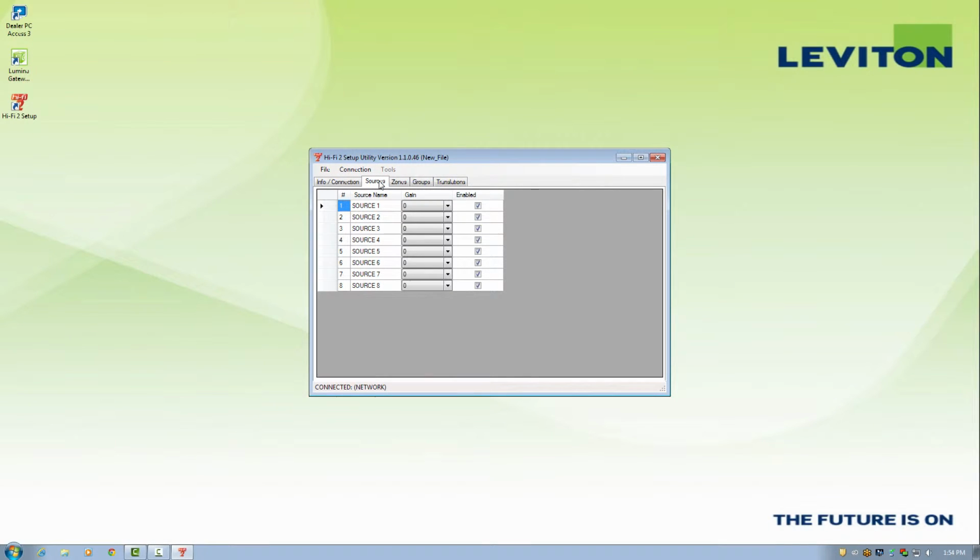Next, click on the Source tab. You will see there are 3 configurable columns. First, source name. This is the name of the source component connected to a RIM and can be any user-friendly name. Examples might be tuner or iPod dock or DVD or anything of that nature. Second, gain. The gain for a source component can be adjusted from 0, which is the default, up to 10.